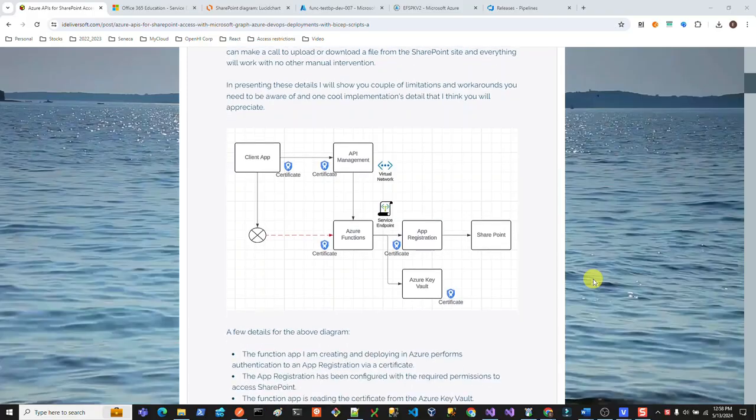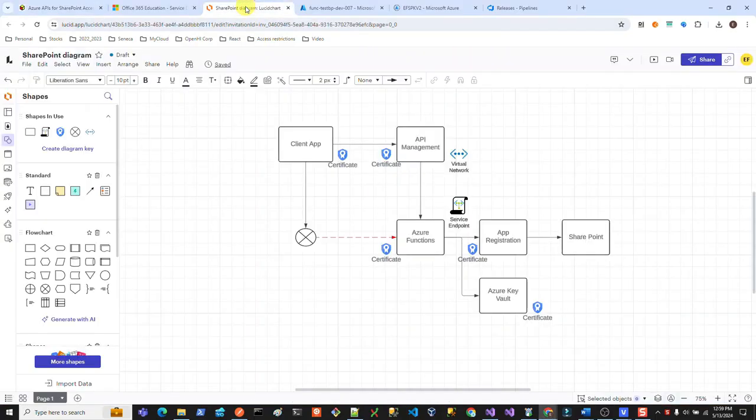This diagram has been created with Lucid Chart. A few details for the above diagram. The function app that I am creating and deploying in Azure performs authentication to an app registration via a certificate. The app registration has been configured with the required permissions to access SharePoint. The function app is reading the certificate from the Azure Key Vault.